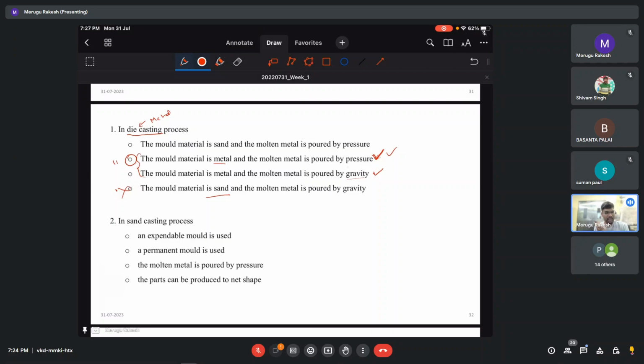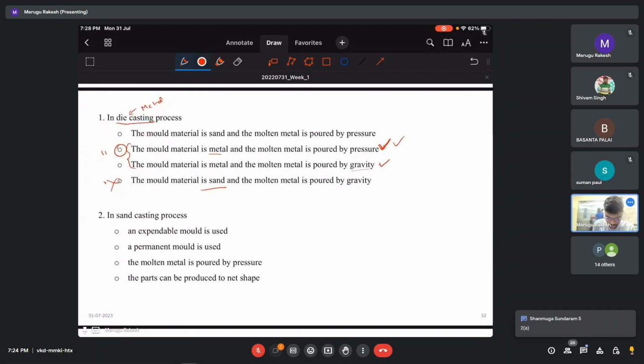Then just read the second question, then we can discuss. In the sand casting process, an expendable mold is used. Let the others give the option as well. Yes, A. This is the correct option. So we generally use an expendable mold.